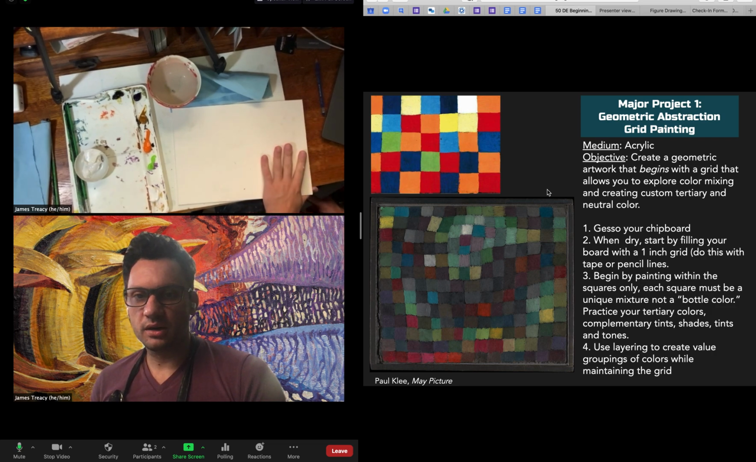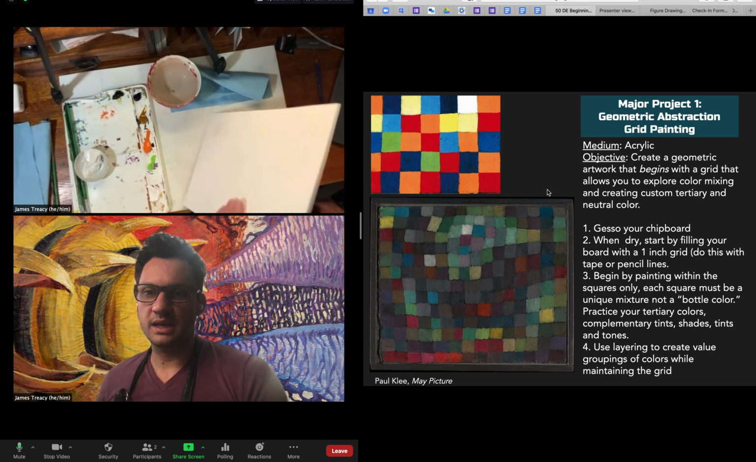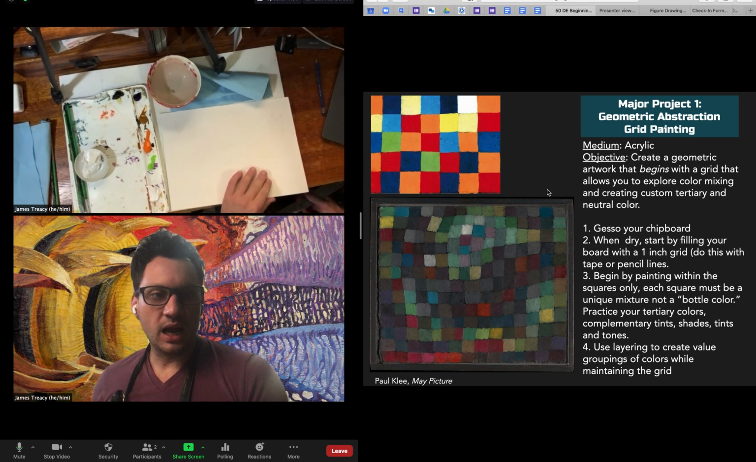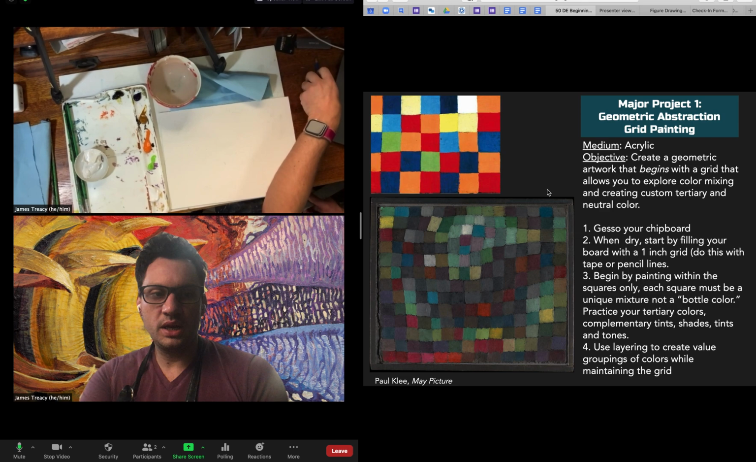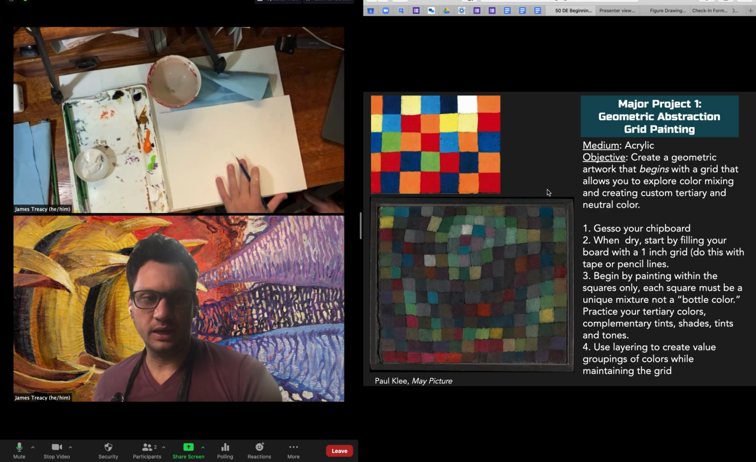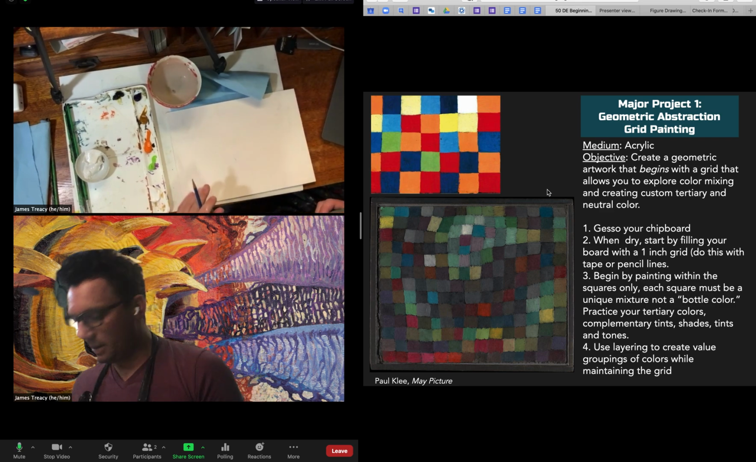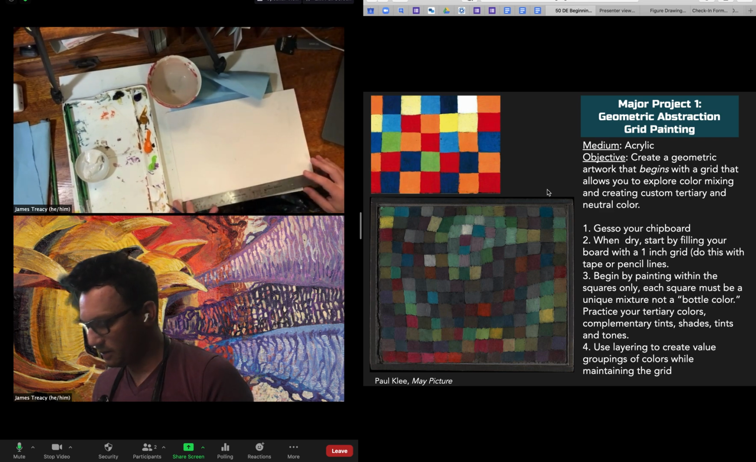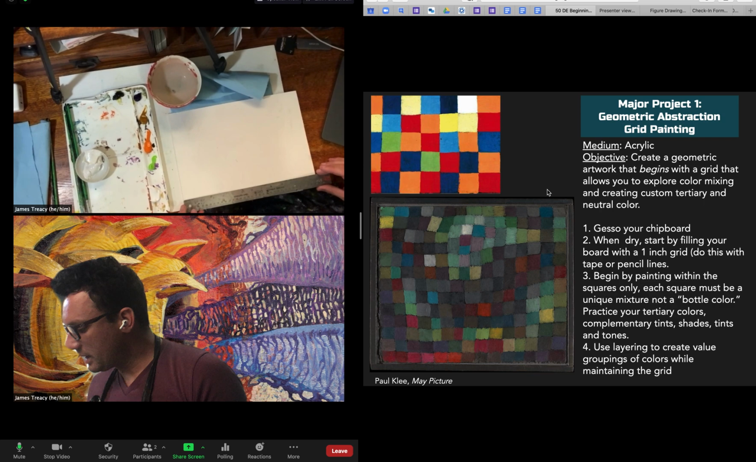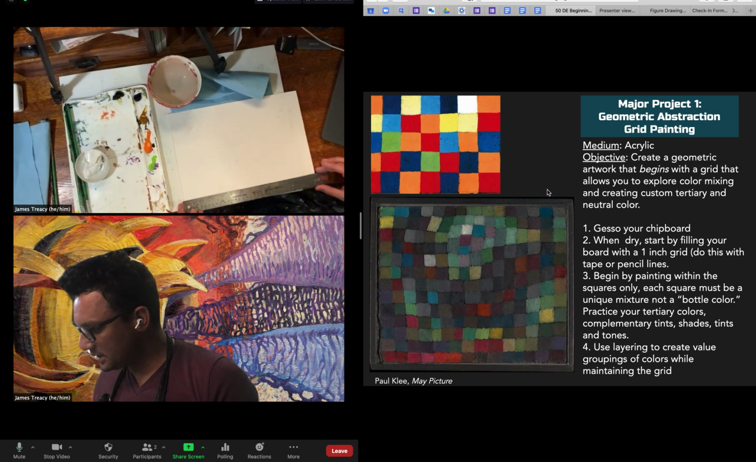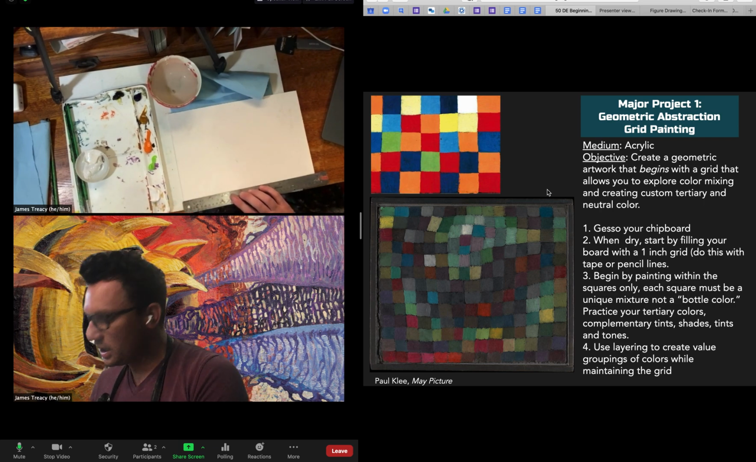So my board is already gessoed. It's about the same size as the ones that you'll be doing. And I'm going to create a 1-inch grid. Now you could do this with tape or you could do this with pencil lines. I'm going to show you how to do it with pencil lines right now. So if you remember back to our color mixing exercises, you want to have a ruler and a pencil, and we're going to do the 1-inch hatch mark.